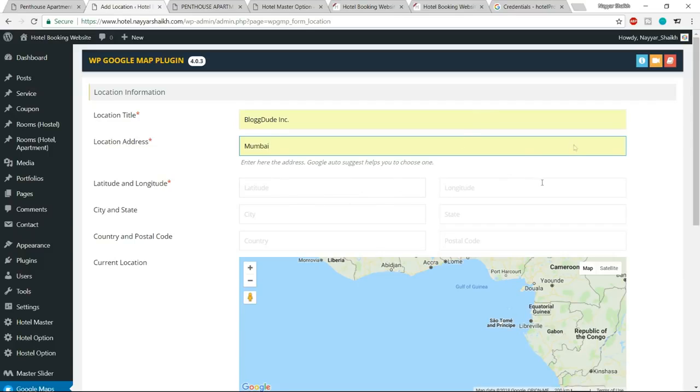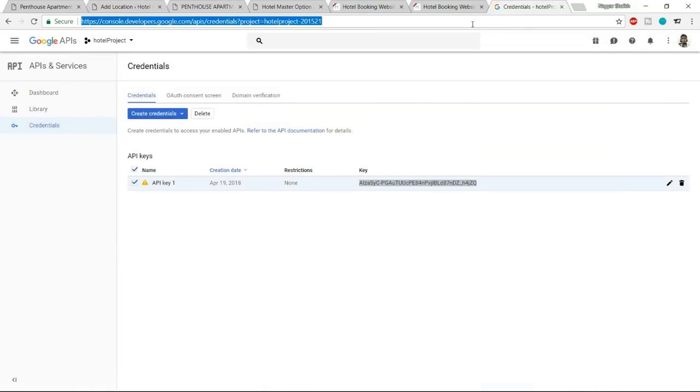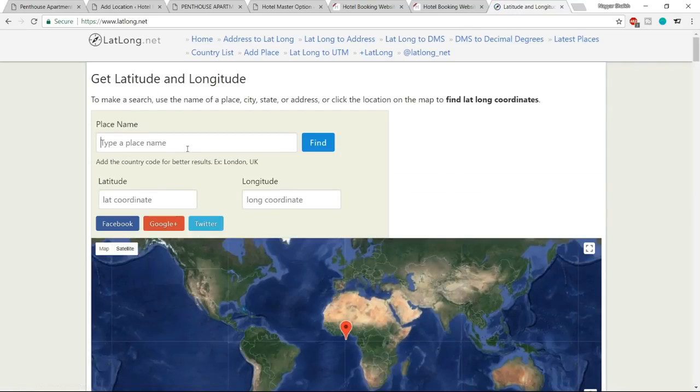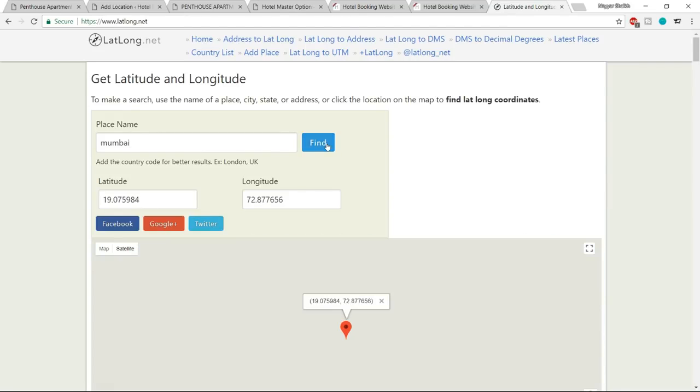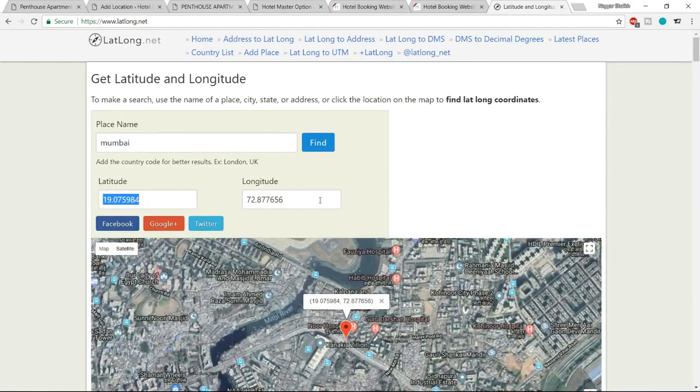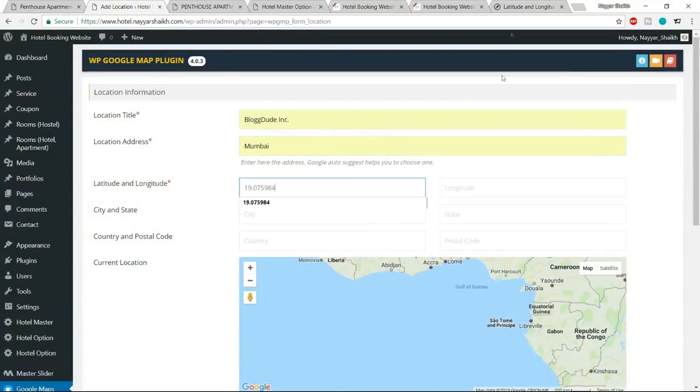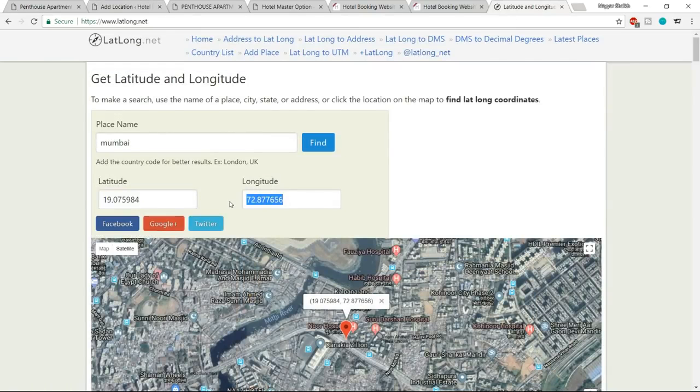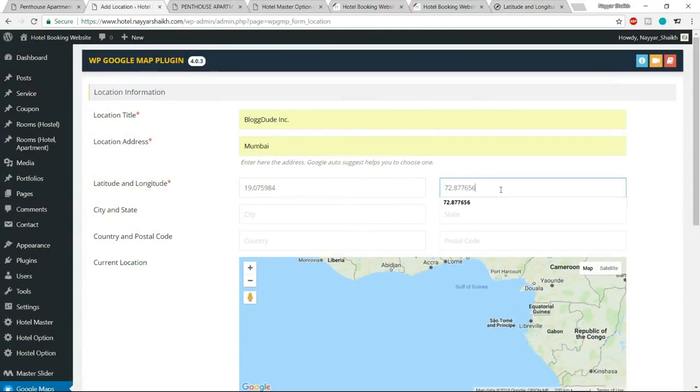If you want to know your latitude and longitude, it's really easy. Open a new tab and type in latlong.net, and put in the place name which you want. For example, let me put in Mumbai. So here is the latitude and longitude code. Copy the latitude code, come over here, and paste it under latitude. Copy the longitude code and paste it under longitude. Really easy to do.